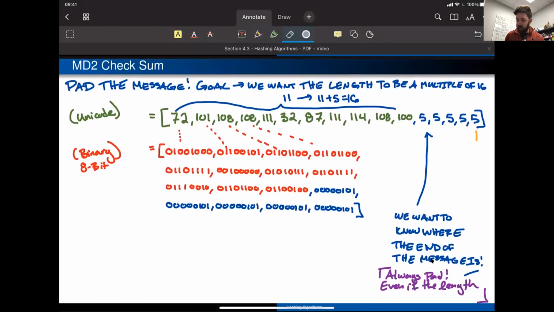So if my message is genuinely of length 16 or a multiple of 16, what I'm going to do is I'm going to append 16 16s to the end of that. So I'm going to create a whole other block of 16 things that's going to very clearly say, all right, your message was of this multiple of 16, and then I'm going to pad on a whole bunch of 16s at the end. So it's a fun little game of padding.